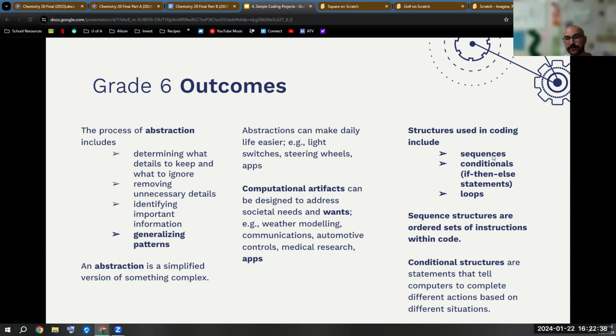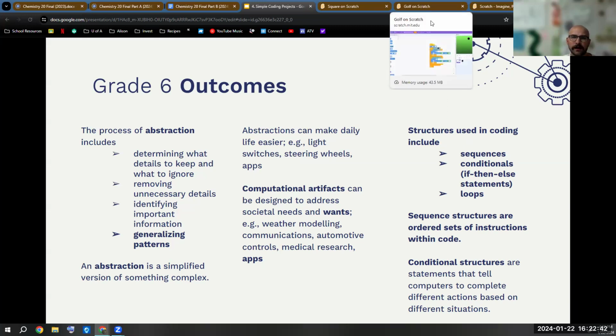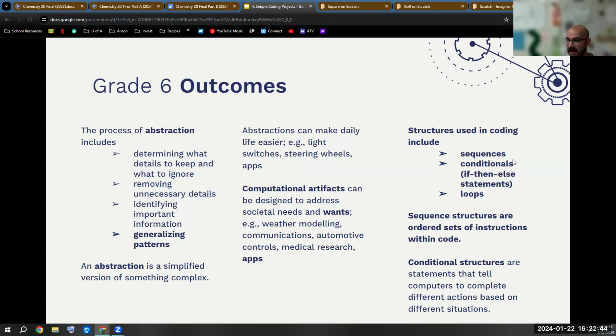So they have to use sequences and if-else statements. So if this, then that, they have to be able to do that. So if the ball goes in the hole, then the game is over. Okay, so that counts as an if-then-else statement.